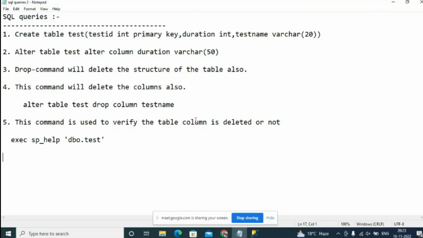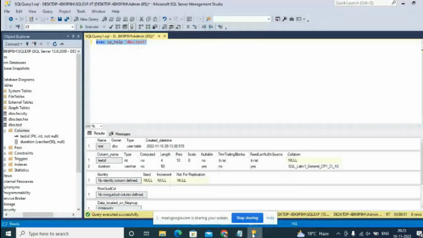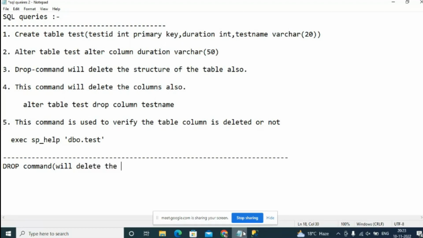So we have other commands also. Now I will show you the drop command, the proper drop command here. So we'll do a drop command, because now I have done experiments on this table. So I want to drop this. Drop command will delete the table completely. Okay.